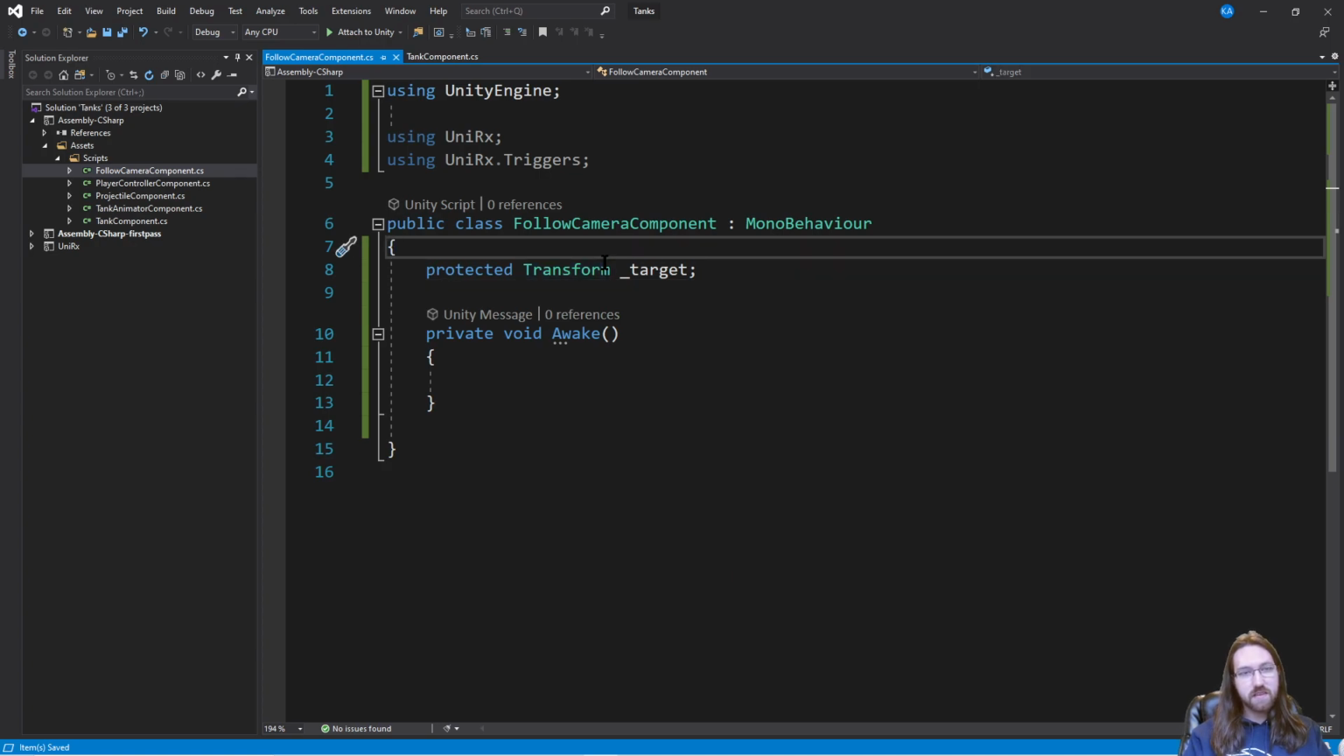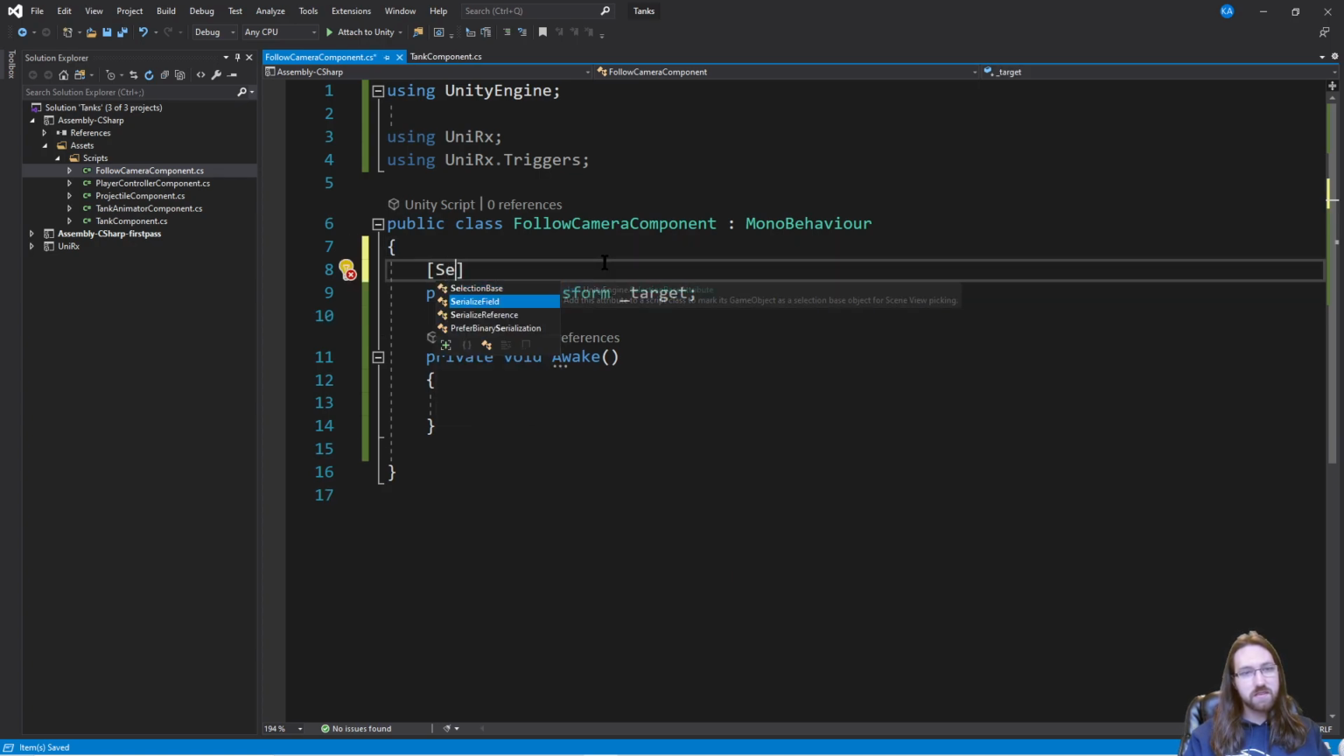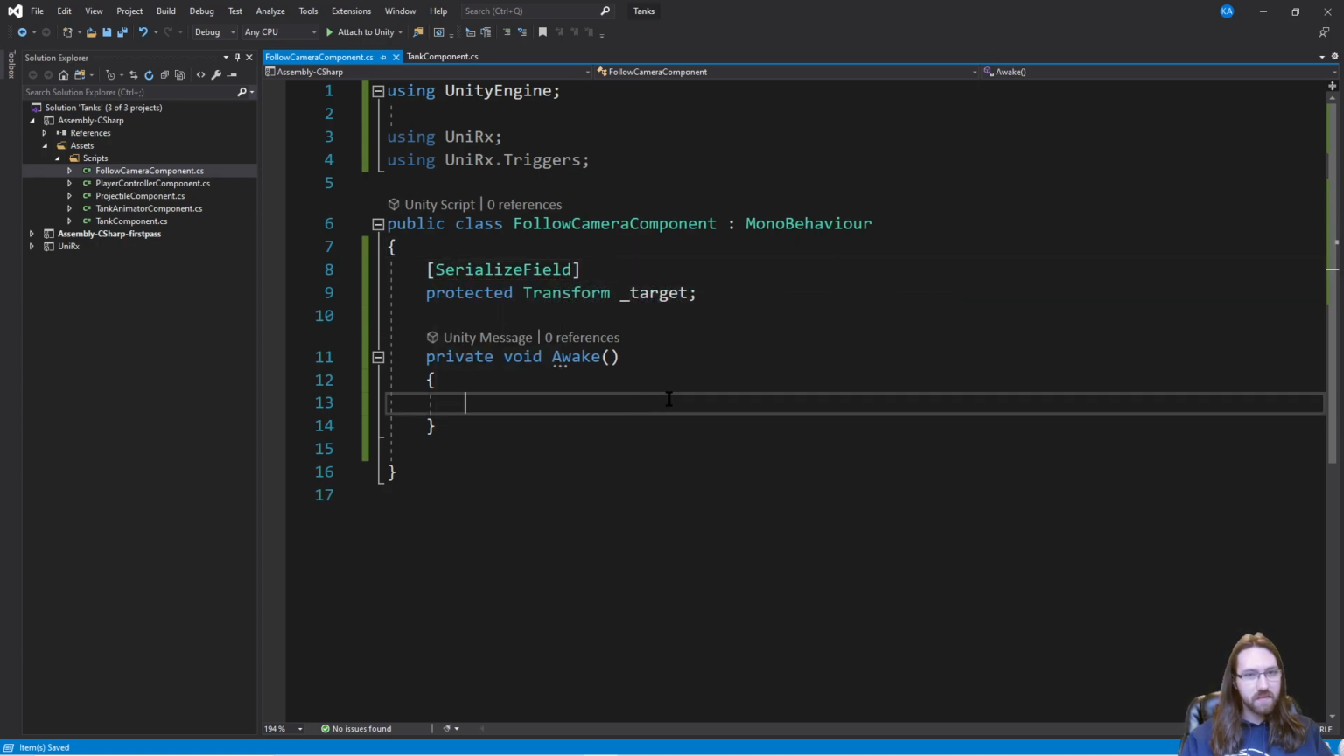So we can set the transform target in the serialized field here. And I guess we can just say that the target is equal to, we can just find the player. There's no reason to really set it. So say find object of type, and this will be the player controller component, and we'll just set that to the transform, and that should work.